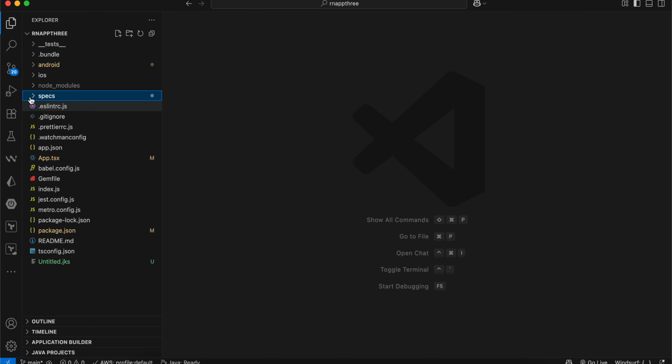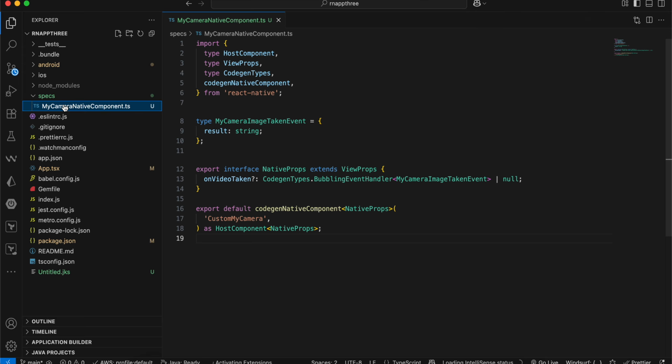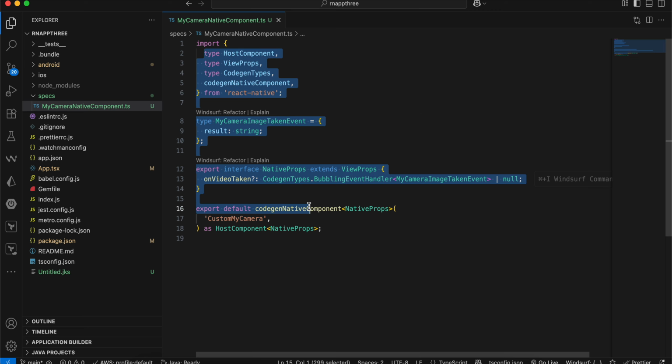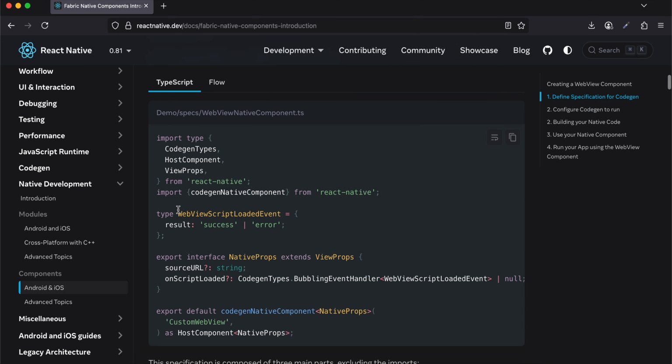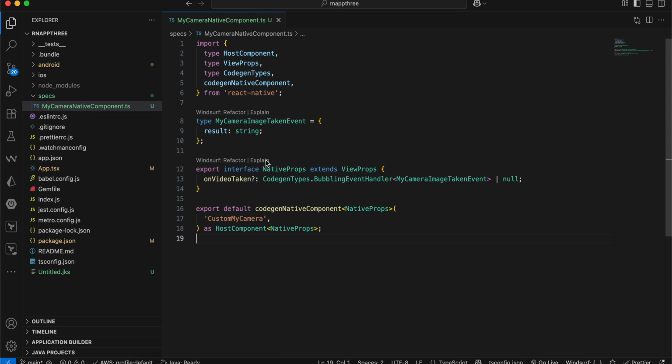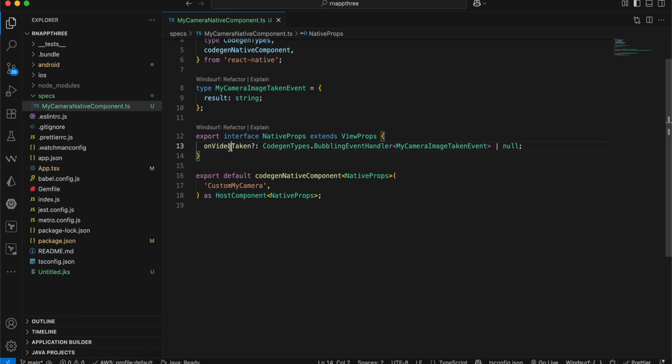So inside here you can see I have created a specs folder inside the root of our React Native project. Then I have created a file called my camera native component.ts. Now I have copy pasted all this code from the documentation itself. A few things which I have changed. Firstly, here I have this particular type, I have refactored this to just take a result of type string. And here we have this callback of on video taken. So here is our my camera image taken event.